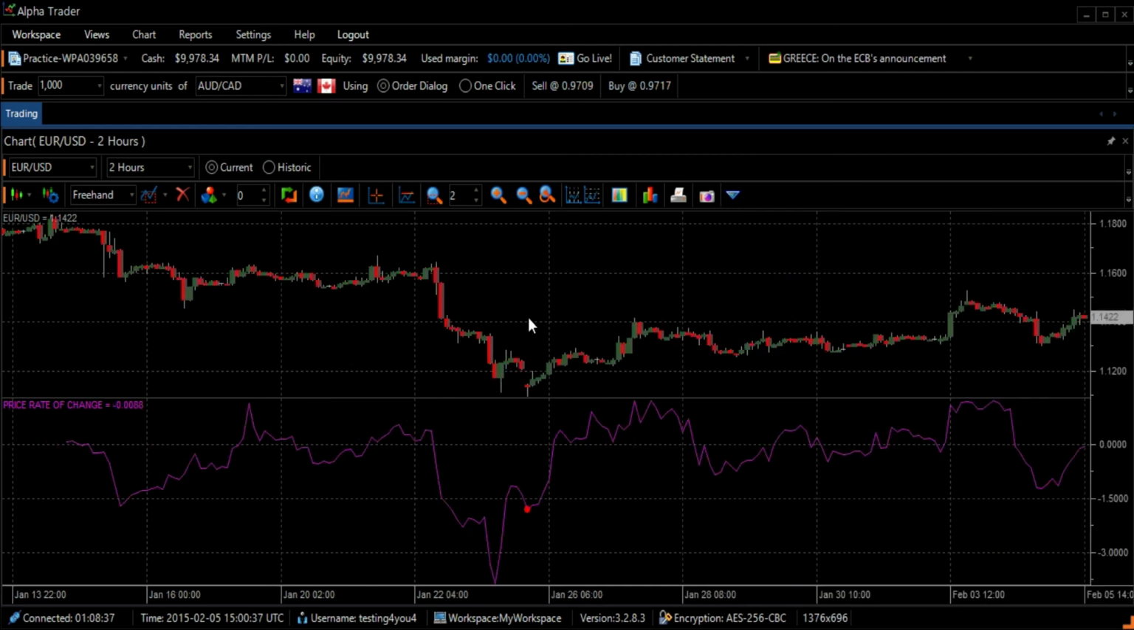Many traders use a value greater than zero to indicate an increase in upward momentum and a value less than zero to indicate an increase in selling pressure. However, some of the most valuable signals are generated when the price of the currency pair and the ROC are heading in opposite directions. This is known as divergence.